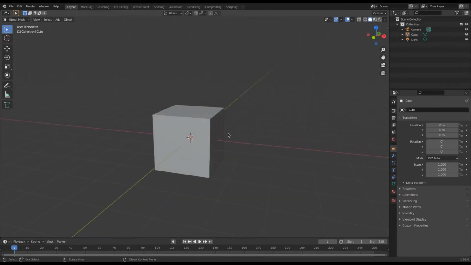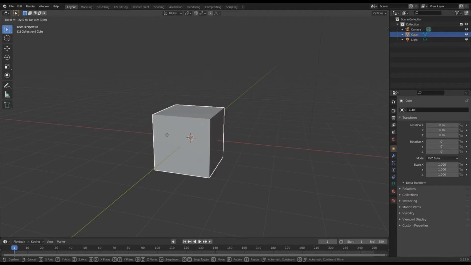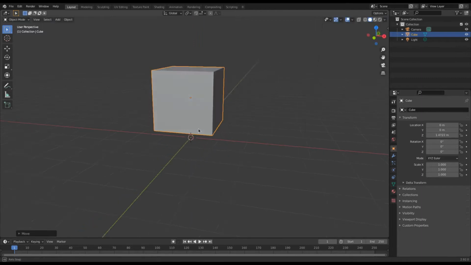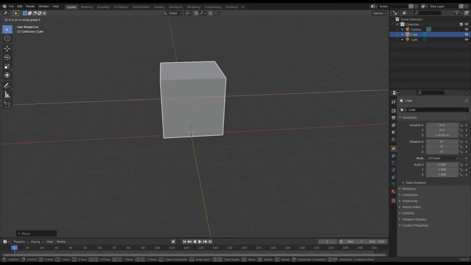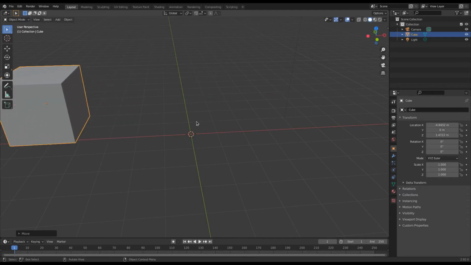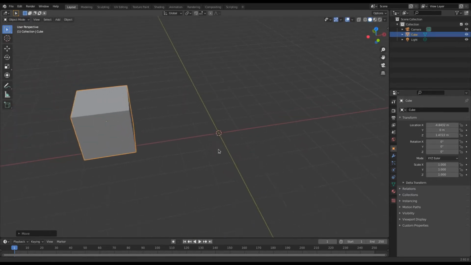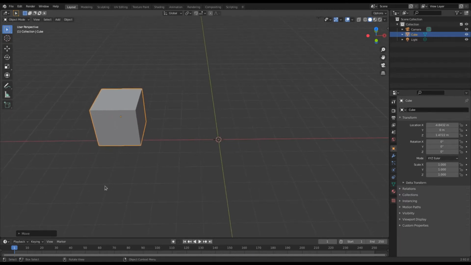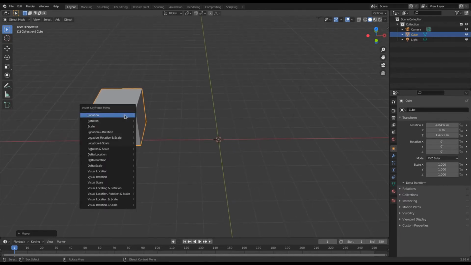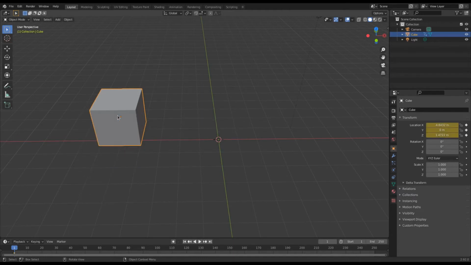So to begin, select your cube, press G, and then X to move it along the X-axis. Just over a bit, it doesn't really matter the specific location that you have. And then we'll press I on our keyboard, which opens the Insert Keyframe menu, and we'll save location only. Now, you can save multiple values by going into your tab here.